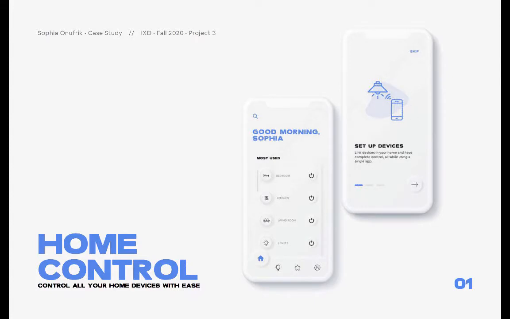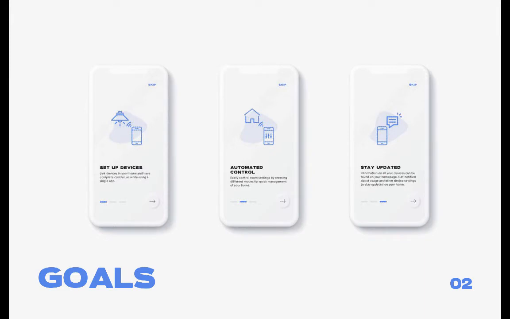Next is home control, and this was for a smart home system. So all of these devices would be connected to the network. You set them all up, and then you could control and monitor and track them all from a central location. Setting up what her goals were, right? How you had to deal with setting them up and then getting them automated and then staying updated on how everything was operating.